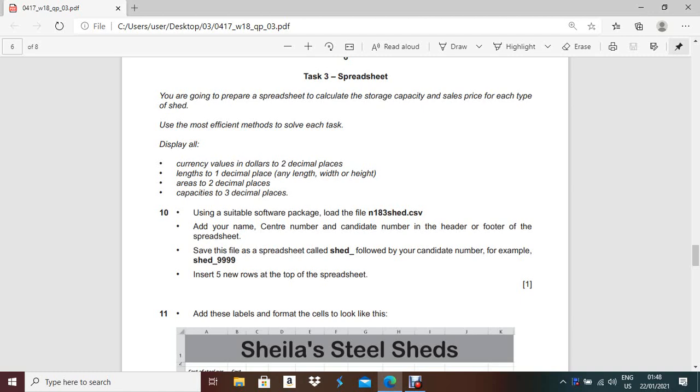Okay, you are going to prepare a spreadsheet to calculate the storage capacity and sales price for each type of shade. Use the most efficient method to solve each task. Display all currency values in dollars with 2 decimal places. Length will be to 1 decimal place, any length, width or height. Area to 2 decimal places. Capacities to 3 decimal places.